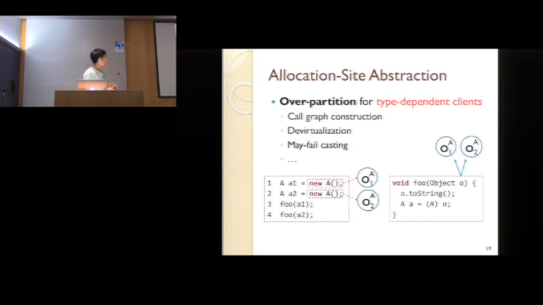Actually, over-partition affects not only call graph construction, but also an important class of type-dependent clients, such as devirtualization, may-fail casting, and so on. And the precision of these clients depends on the types of objects pointed to by variables. For example, if we analyze whether this call can be devirtualized or whether this cast may fail, we only need to know the types of objects pointed to by variable o. But for type-dependent clients, the over-partition problem can make precise points-to analysis very slow.